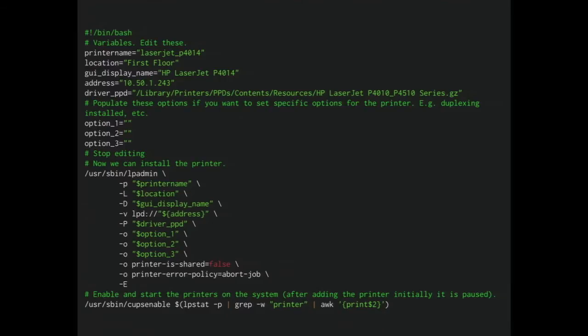This probably looks like an absolutely massive script to you, but you just need to edit the first few lines at the top. Set the system name for the printer, the GUI display location, the friendly display name for it, stick in the IP address, and tell the OS where it can find the driver. And you're done. It's actually really easy.